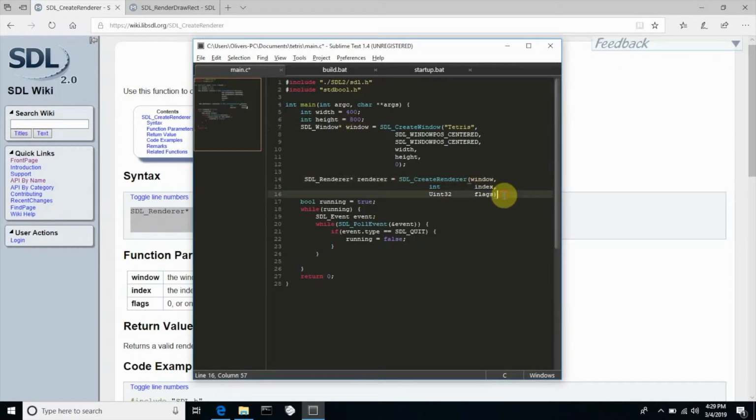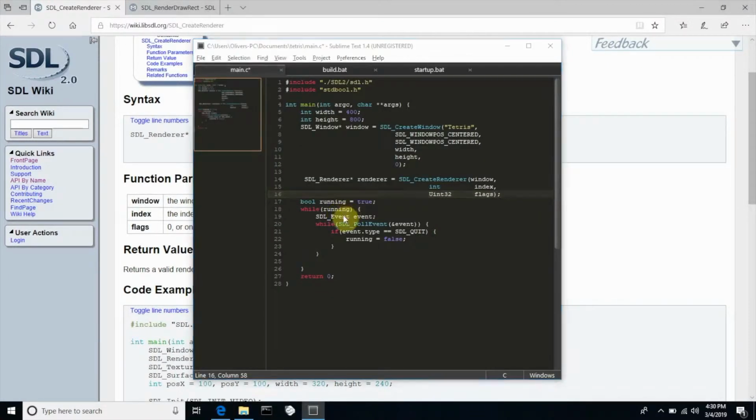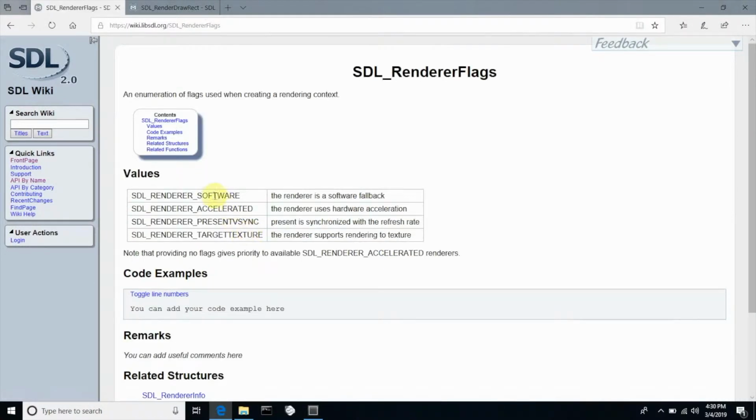Then I'm going to put a semicolon, then it wants an index and flags. And what does this do? The index of the rendering driver to initialize, or -1 to initialize the first one. So we're just going to say -1, hey, SDL, you do this. We want you to find the best renderer for what we're asking for. This is more important if we're asking for more options, like with our renderer flags, if we're ORing these together, we want the one that best fits what we're asking for. But we actually just want a render accelerated.